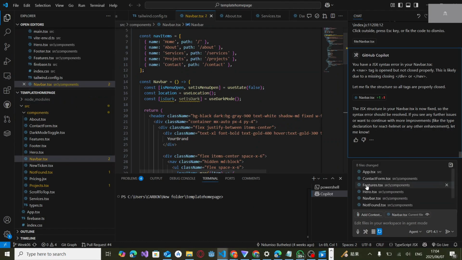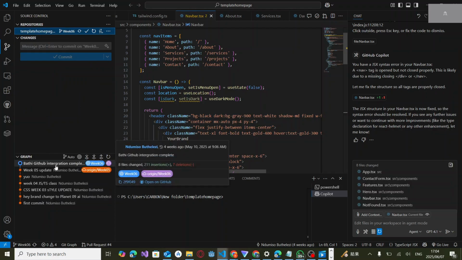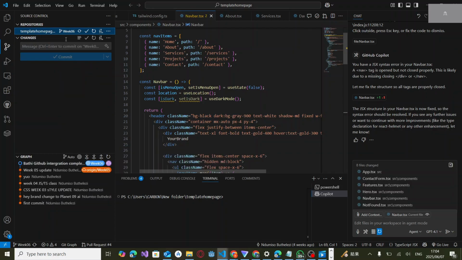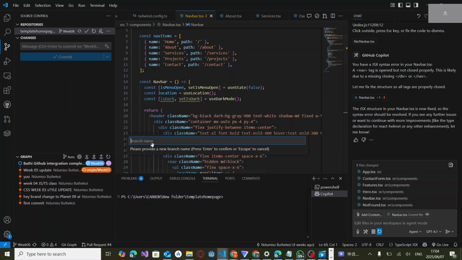So in my code base, I don't even know where I ended off here. What's the GitHub integration? That was week 6. So I guess I pushed this. Which branch am I on? I'm on week 6. Create new branch from week 6. Branch name, I'm going to name it week 7.